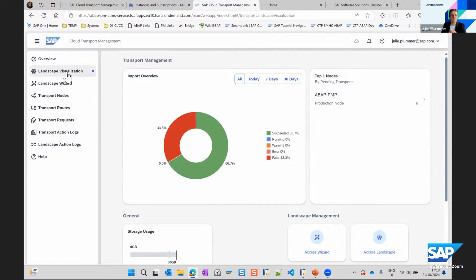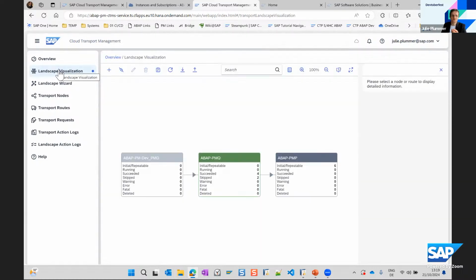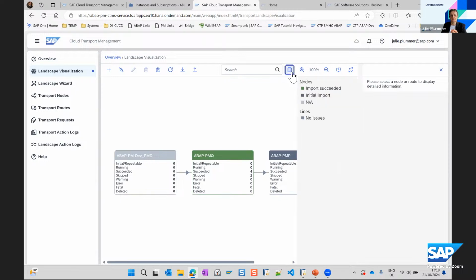I generally start with landscape visualization. Okay, good, hasn't frozen. What we can see here is my dev landscape, product management development node. And I'm going to transport in this demo a small ABAP class into my PMQ quality assurance system. What you can see from the legend is that this is the source system, so gray, and this is a system into which I've recently made a successful import. Okay, I'm going to start with PMD.